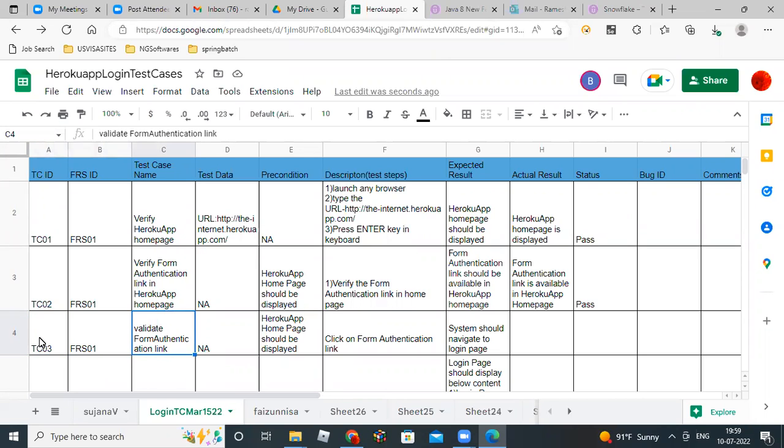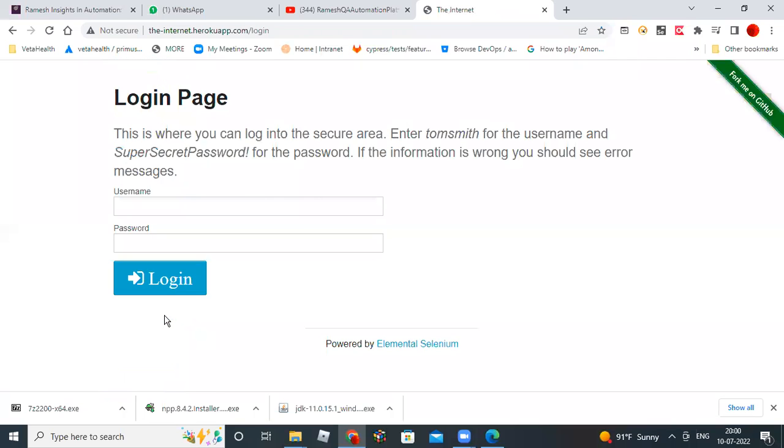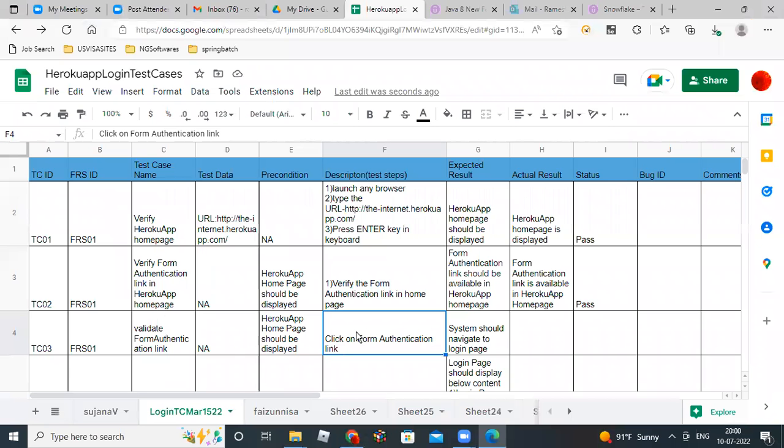So validate form authentication link. Validate means what is the step? You need to read mainly the steps. This step you need to read: click on form authentication link. Go and click on the form authentication link. So this is the link. You need to perform the click action. Click form authentication link. See, I clicked it. I did an action. That's a validation.